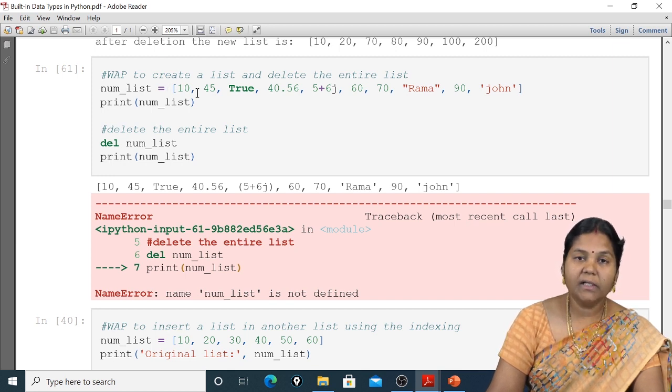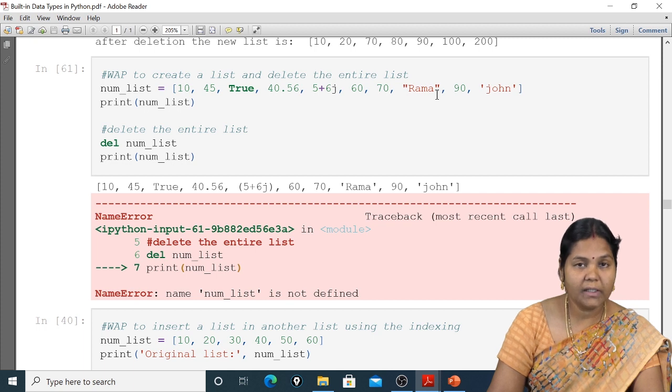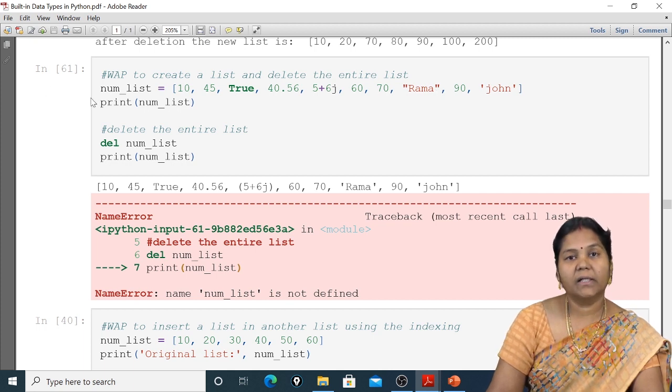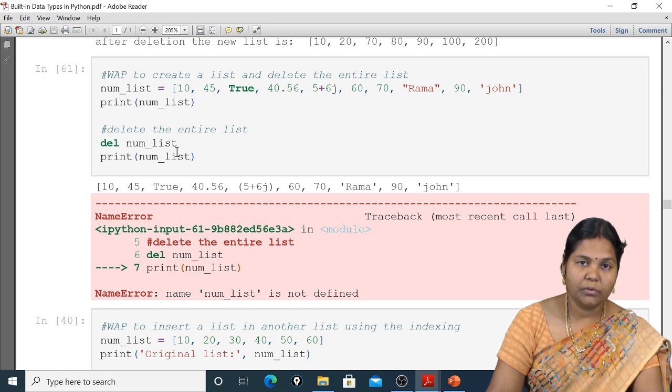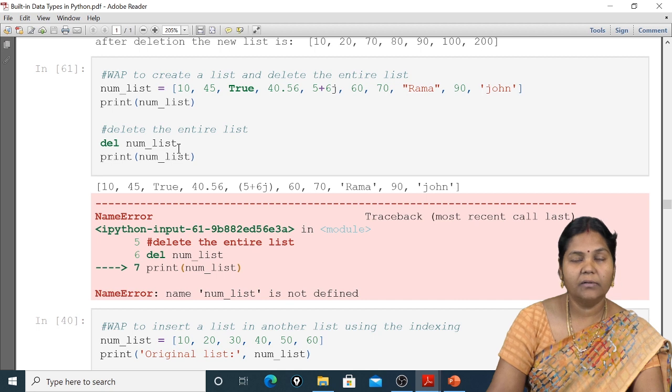After deleting the list, if you want to check whether the list exists or not, and I write print(num_list), then it will show you a NameError, because the name doesn't exist. You have deleted the list and the name is no more. So you need to understand the different types of errors in Python also.